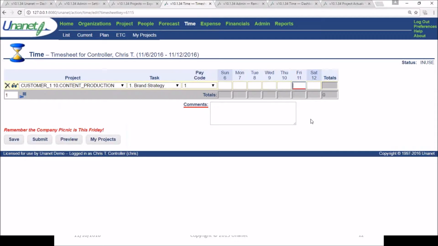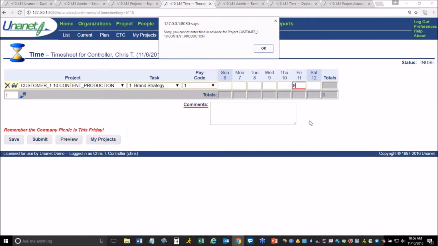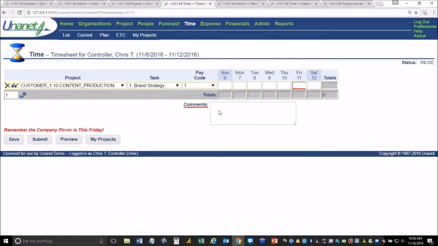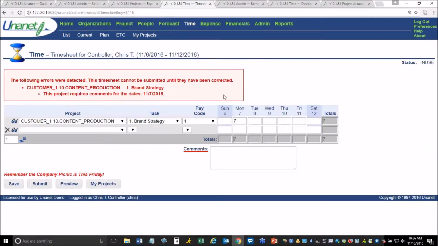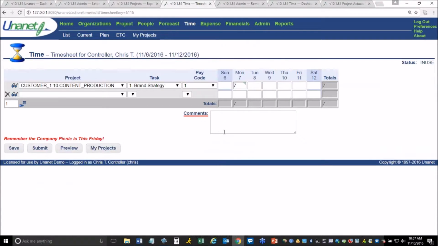So if I try and put in 8 hours for tomorrow, and click on it, it says, sorry, you cannot enter time in advance for this. So there I've been compliant with my customer's requirements that I'm not allowed to charge in advance. But if I put my time in here for Monday's work and then I hit save, I get an error. This project requires comments for this particular date. So then I would come in and put my comments in and hit save. Okay. And we also have the audit trail on.